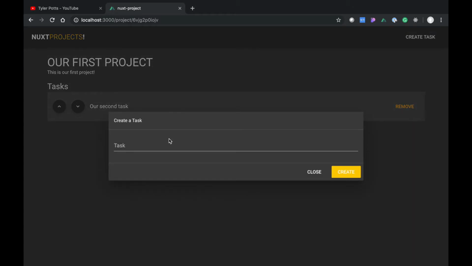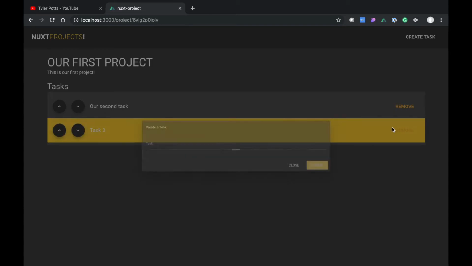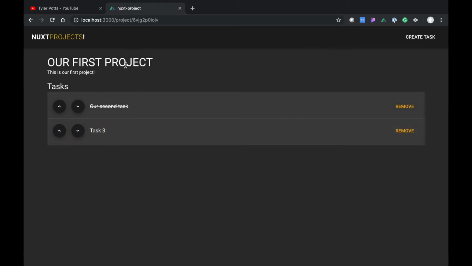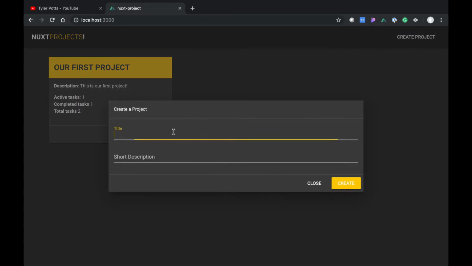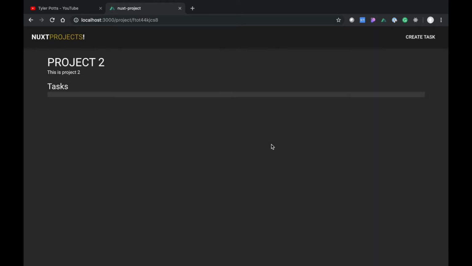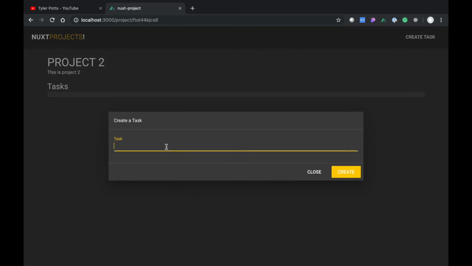Let's quickly create another task, task 3. And let's mark the first one as done, go back home. As you can see, it says active task 1, completed task 1, and total task of 2. And again, we can create as many projects as we want, just project 2, short description, this is project 2. We can hit create, and again, we've got a second project, same deal.